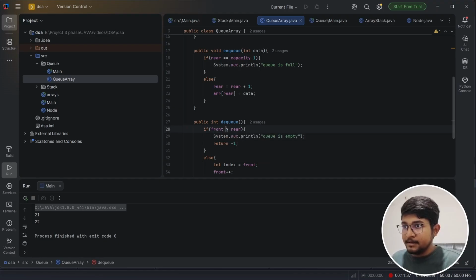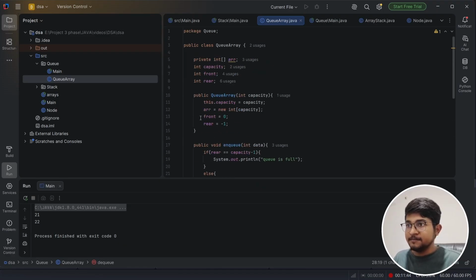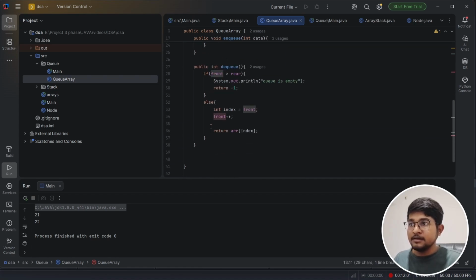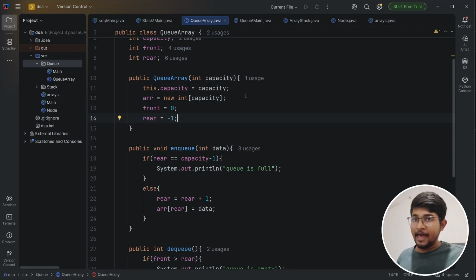Okay, when front is 0 at this point, see, we have kept front at 0 and rear at -1. When this becomes true, this is the only point where the queue will be empty. So we need to make sure that if the front is greater than rear, the queue is empty. Okay, that's it. Covered array implementation.